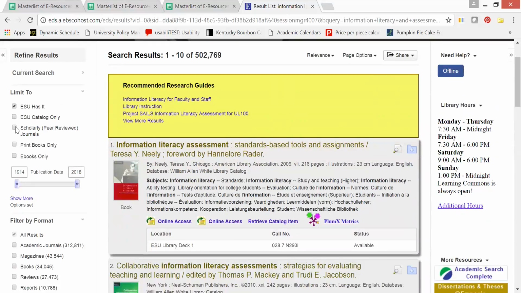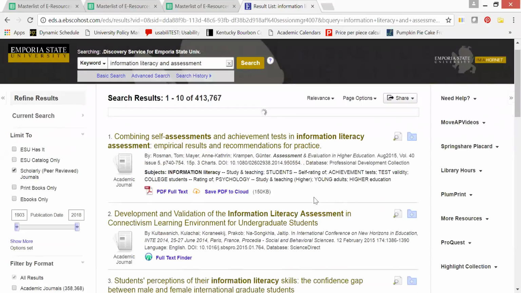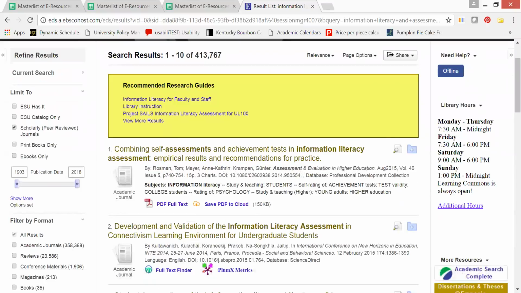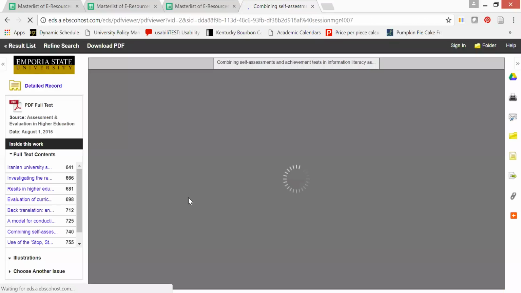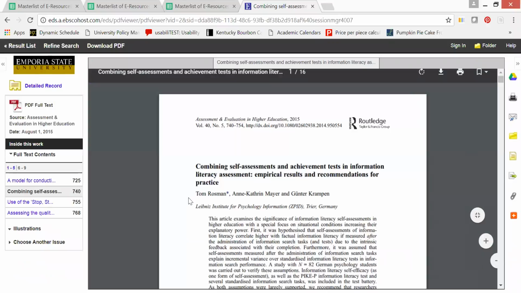So if I were to say that I only wanted scholarly peer-reviewed journals, and if I go to this PDF full text, combining self-assessments and achievement tests and information literacy assessment, and I get the PDF full text from here, that is a hit or a result that is coming from one of our databases, but the actual search that I did was in the EBSCOhost discovery service.